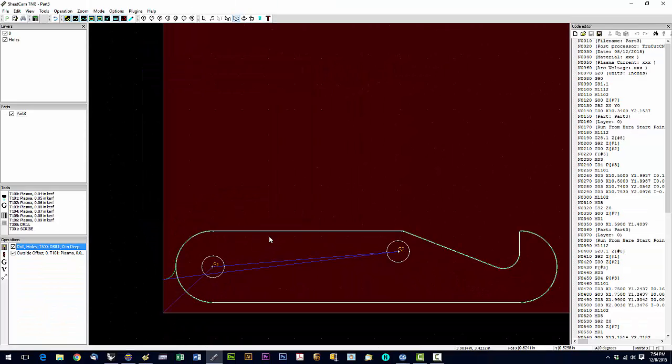So now we have a toolpath. Now, I want to move that lead-in. I don't like it right there. To move the lead-in, I'm still in Edit Contours mode, so I have to go to Edit Start Point mode here. Now you see how the mouse still isn't following. That's because I don't have the outside offset operation selected. I have the drill holes operation, so I'm going to select the outside offset operation.